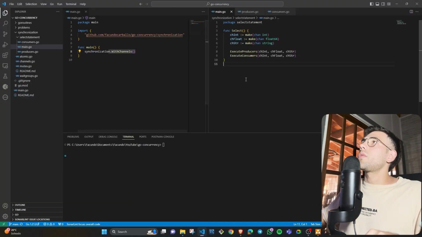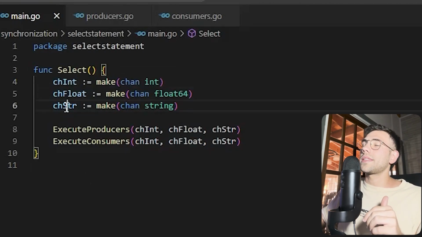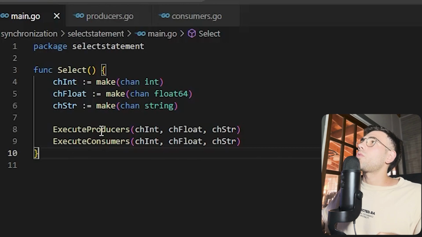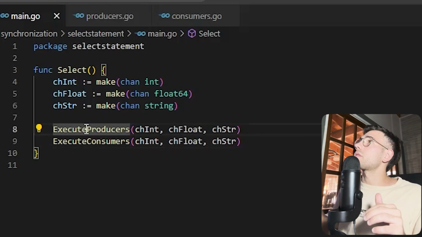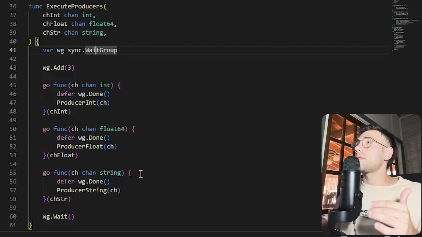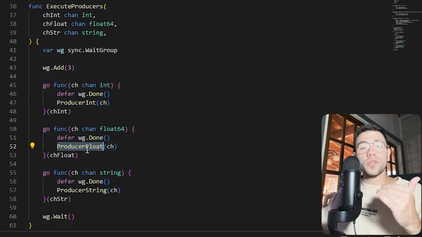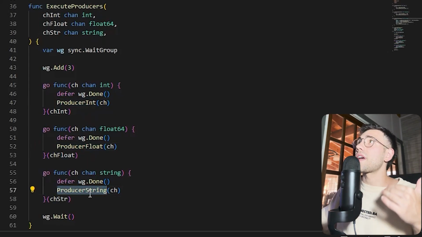So here we have these three channels: the channel of integers, the channel of floats, and the channel of strings. And we have here two functions. One, to execute producers. These producers are three coroutines that will produce integers every 3 seconds, floats every 3 seconds, and strings every 3 seconds.